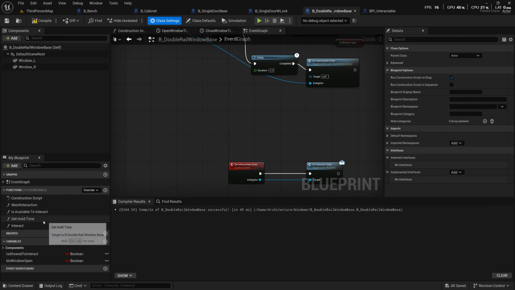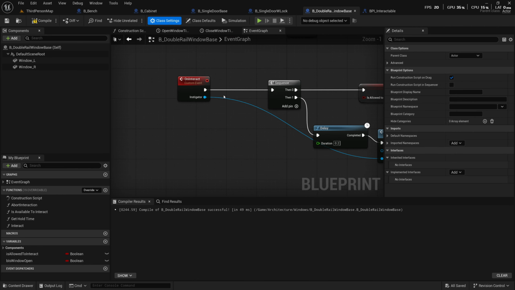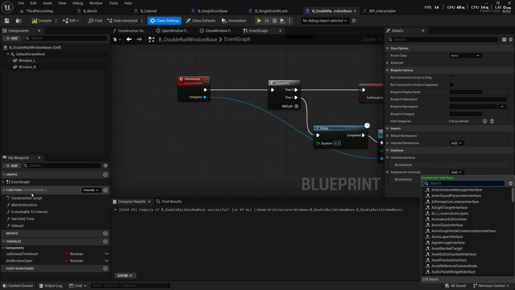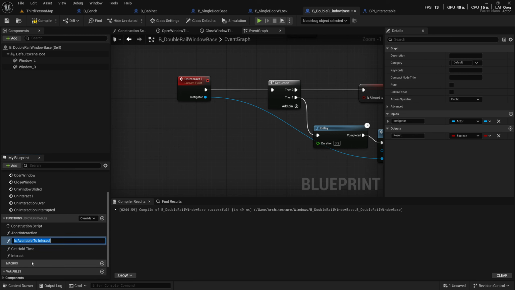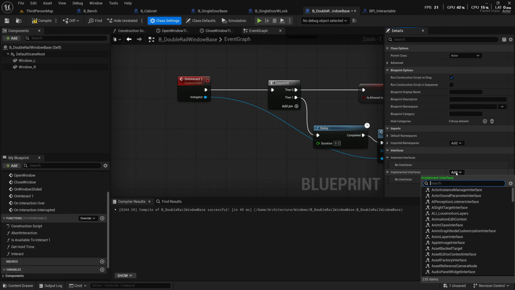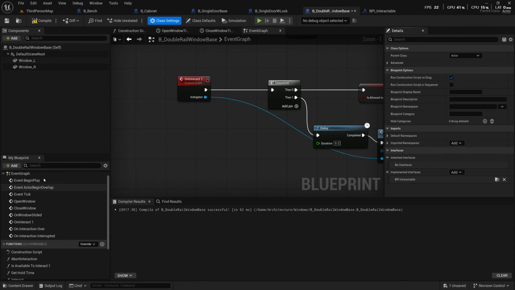Go for Windows. And the same thing, we go on interact, we name it 1, in the is available to interact, go for 1, and go to class settings, first compile, then go for BPI interactable. That's the issue. What happens when you go full rushing in and now the refactoring is costing your time.